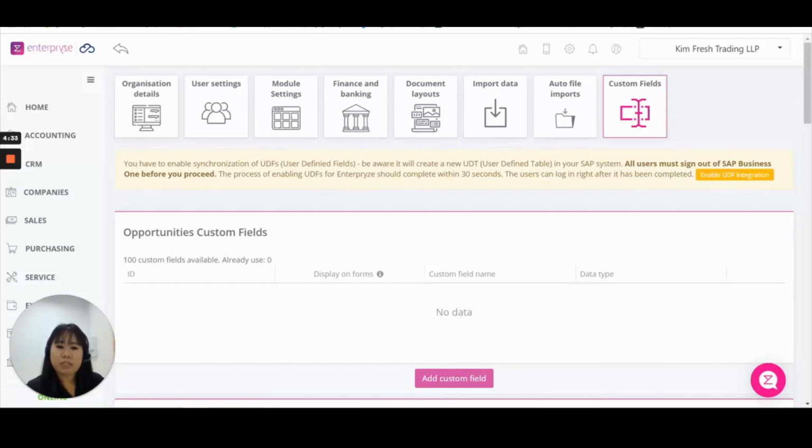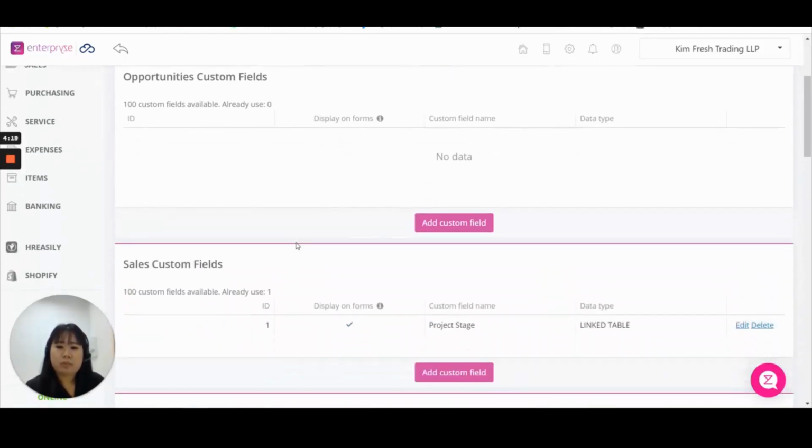So all you have to do is click on Enable UDF Integration on the right. Just a tip, if your SAP field is not showing, you will need to re-import dictionaries. Now once this is done, you can select the documents that you want to add your custom field on Enterprise and then link it to the corresponding fields in SAP.